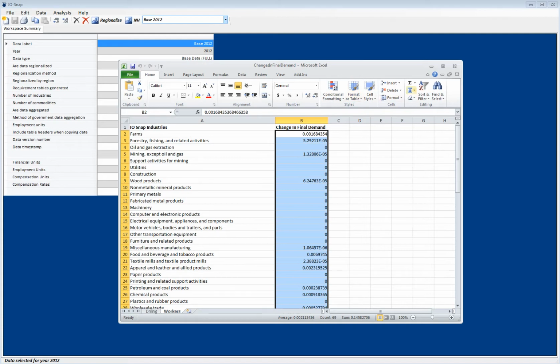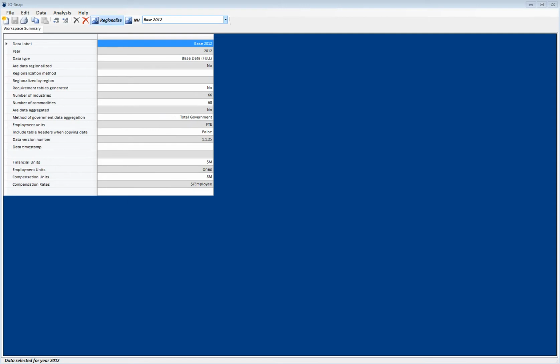The impact analysis feature is located under the Analysis tab. The four different analyses that are available are Type 1 Industry, Type 1 Commodity, Type 2 Industry, and Type 2 Commodity. Type 1 multipliers account for the direct and indirect impacts based on how goods and services are supplied within a region, while Type 2 multipliers not only account for these direct and indirect impacts, but also account for income-induced impacts based on the purchases made by households from new household income.